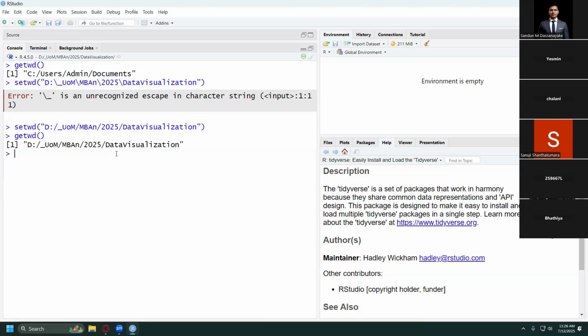Right. So we have set our working directory to the folder where we have downloaded our data. That's the first thing you have to do to organize things easily. There can be many other ways, but this is very neat. You know where you are, getting your working directory and setting your working directory accordingly.